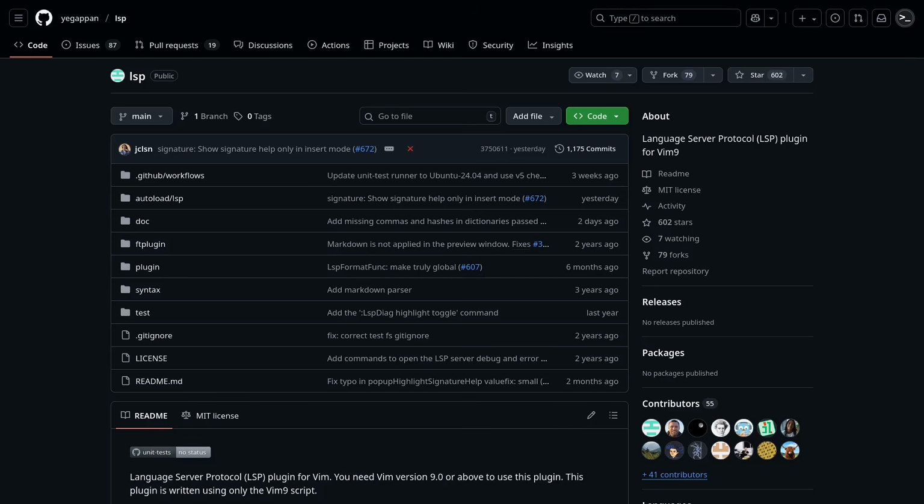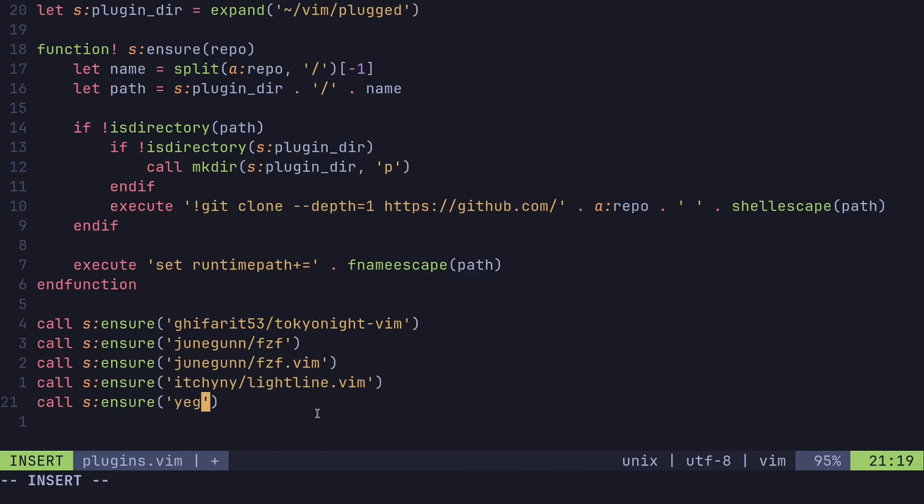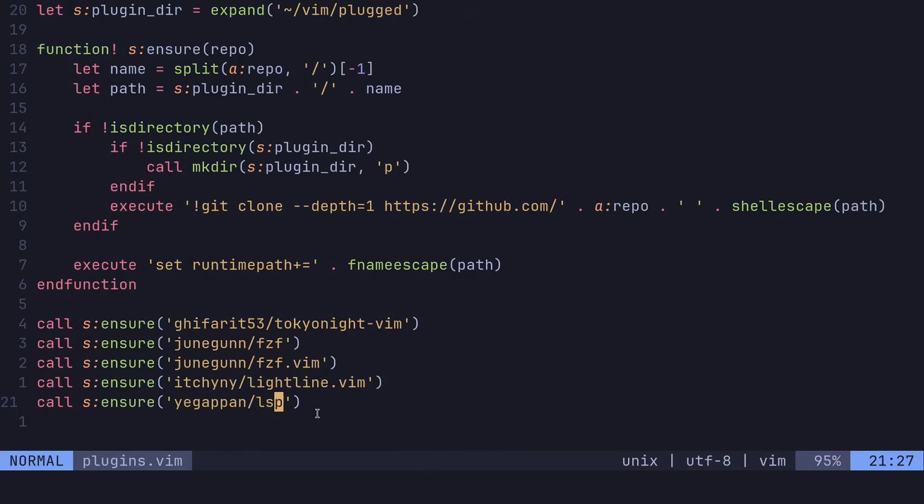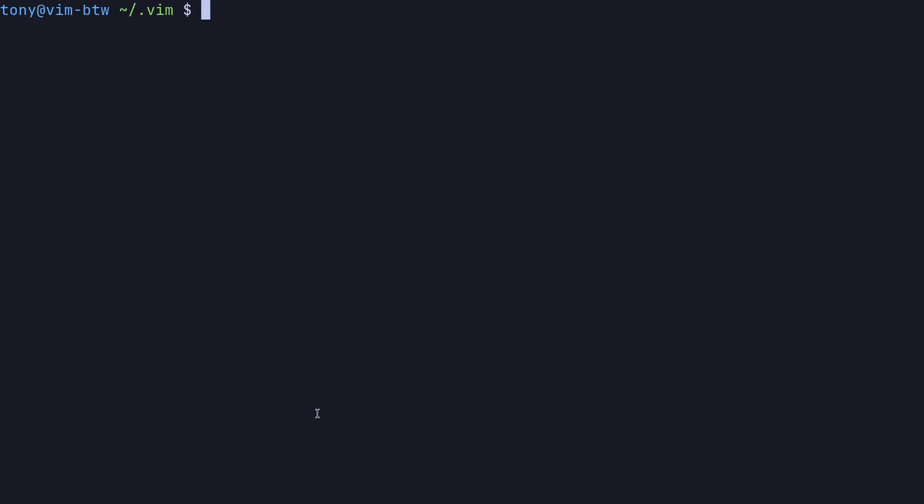Yegappan. Not even going to try to pronounce that. So that's going to be yegappan/lsp. We'll save that and source it. And there we go. Looks like it installed it in our plug directory. We'll quit that and clear this. And we do want to make sure that that works.